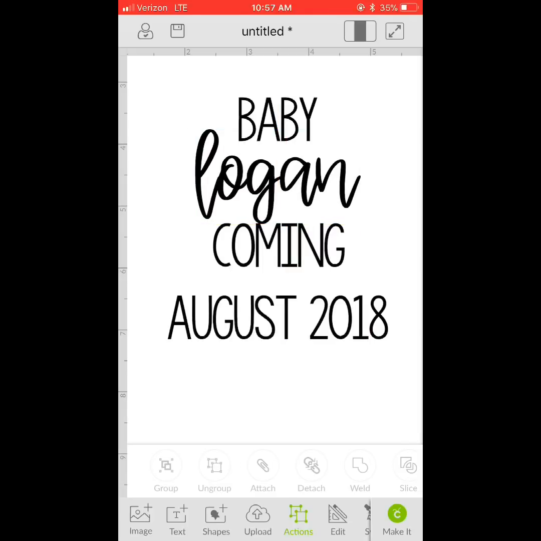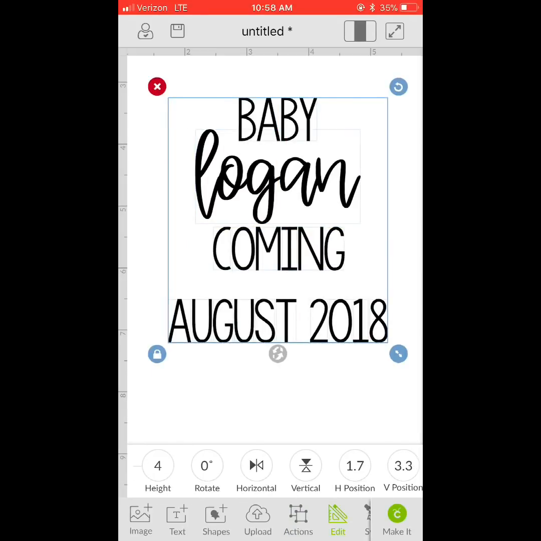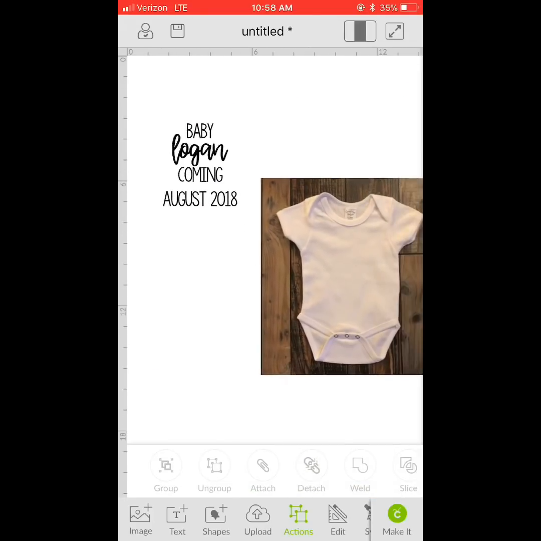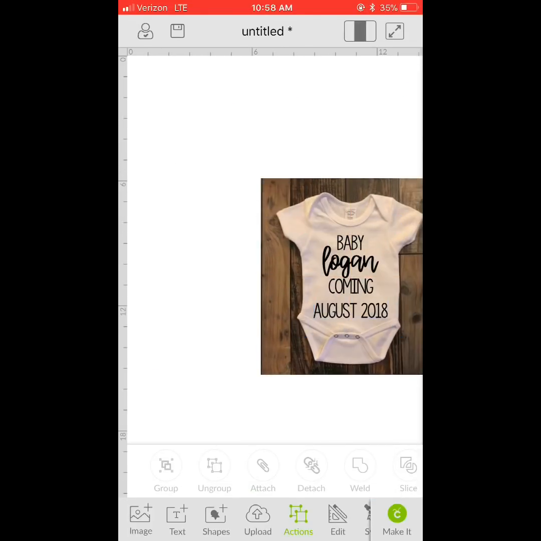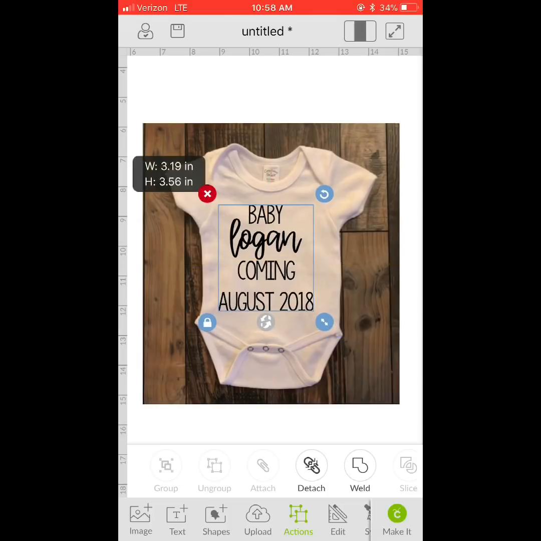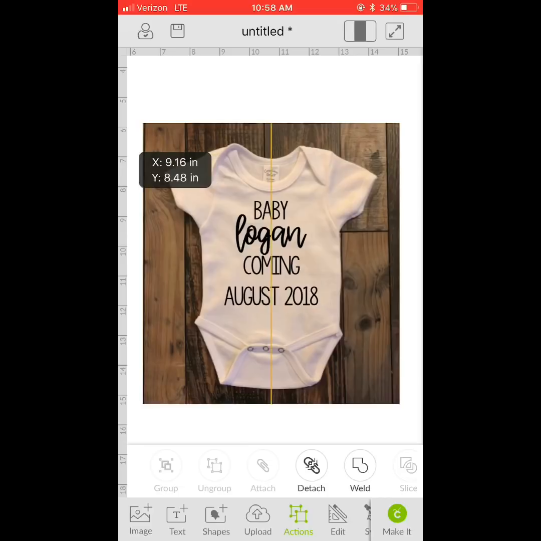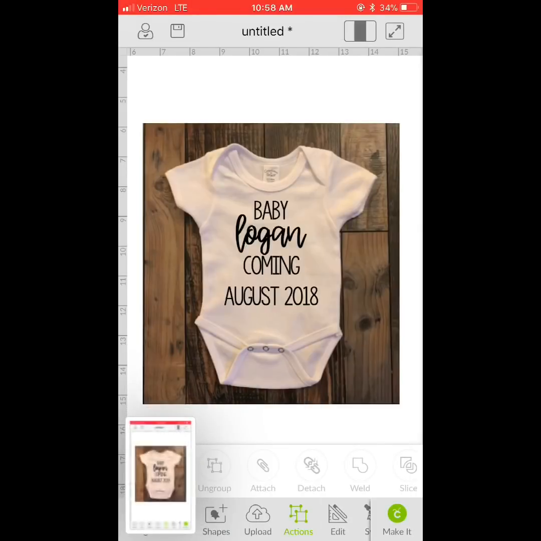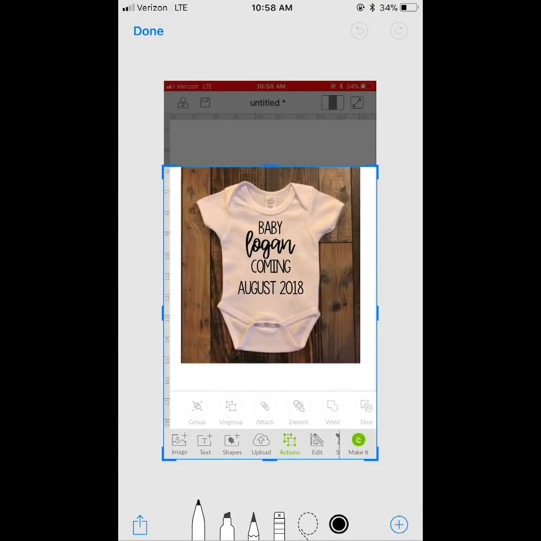When I'm happy with my design, I will select all and attach. That way it'll cut just the way we want it to look. So now you can move it over onto your mock-up. You can adjust the size and make it look just how you want. And then I'll just screenshot, crop my image down, and save it as a photo.